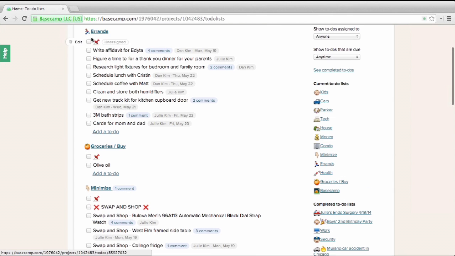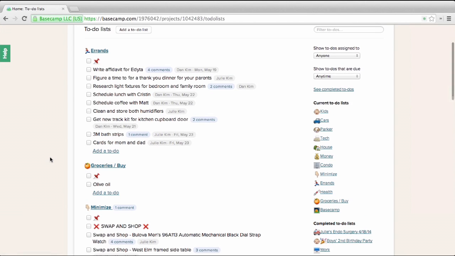We use emoji, these little fun characters, to give it a little color and fun, and also give us a quick visual indicator of what the list is. So errands, we got this little dude running. Groceries, we got a little orange here, and over here you can see the little baby for kids and a car for cars.